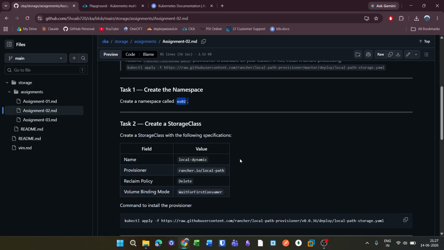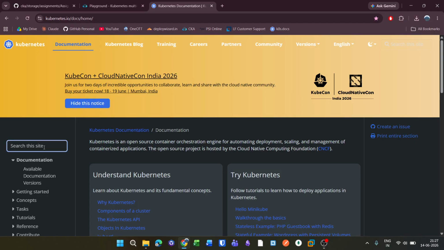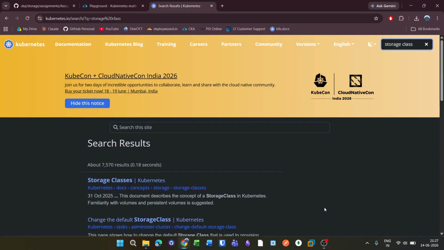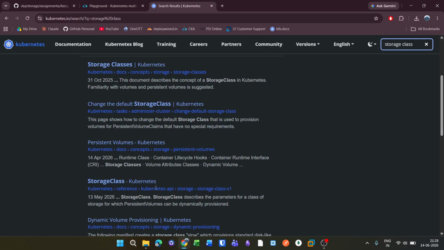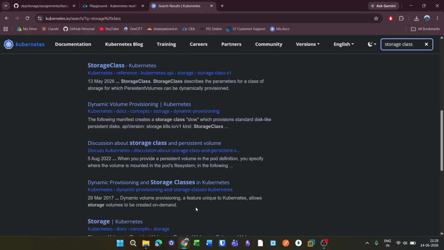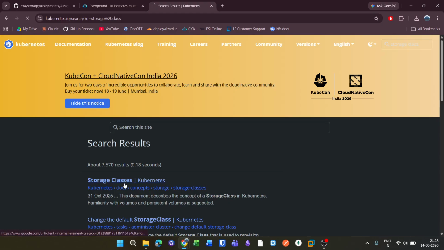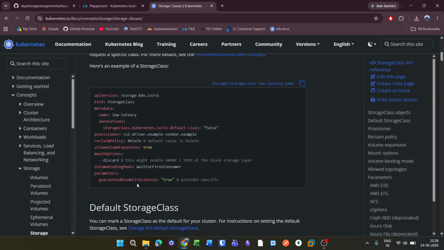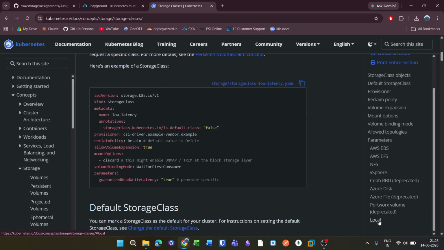Namespace is created. Then we are looking to create a storage class. Now let's refer to the Kubernetes documentation for storage classes. Make sure while you are searching in the results, do not go outside of the Kubernetes documentation to any other thing. Okay. So right now we are looking for this storage class. Let's have a look at something good here.